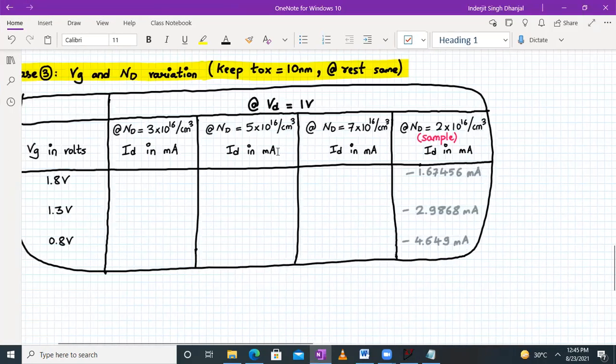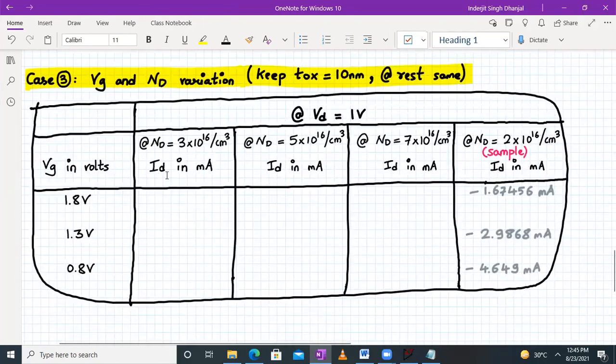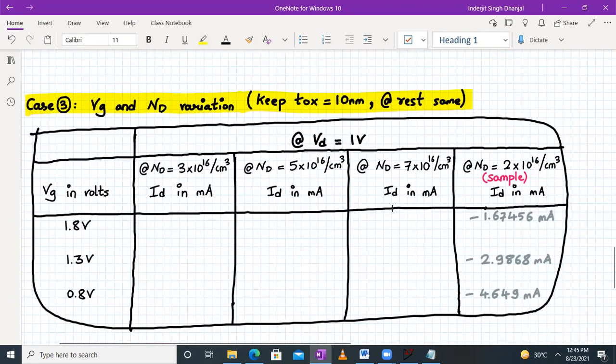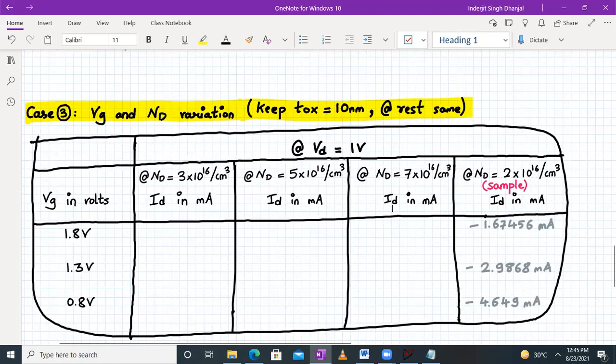So you have to do it for different values of the substrate doping. Here the values are given: 3 into 10 raised to 16, 5 into 10 raised to 16 ND value, and 7 into 10 raised to 16. Don't enter the sample reading. Okay, this is just for reference so that you know how to actually measure and note down the values. Correct? So you complete this case number 3, which is VG and ND variation.